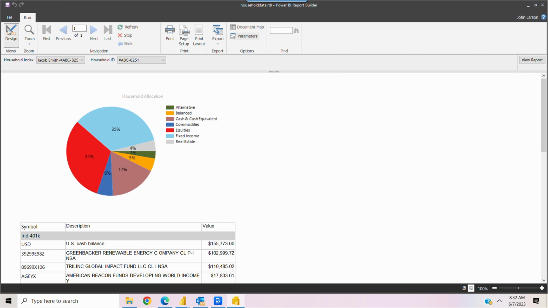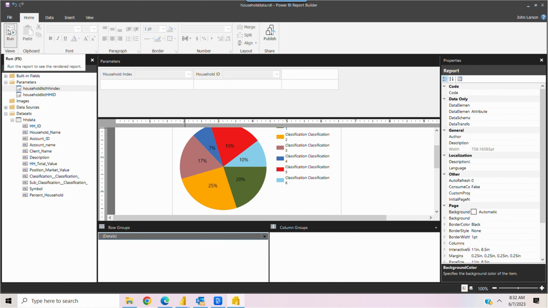There are other parameter options for selecting dates, or you can set true, false, or Boolean parameters where you may want to hide certain elements. So there's many other features of the parameters, but this will give you a general overview of how to set up your households as parameters and generate the reports for the households you would like to process reports for.